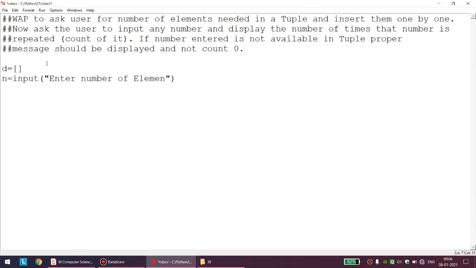Now once the number of elements has been specified in the variable n, we simply need to execute this loop: for i in range 0 comma n. And as I told you, we will make use of the list method. Let us say we take a variable r equal to input, enter element, and the list name is d, d dot append r.